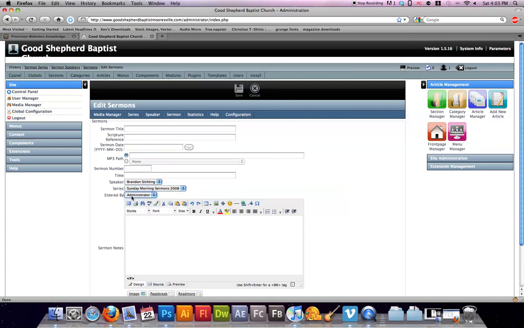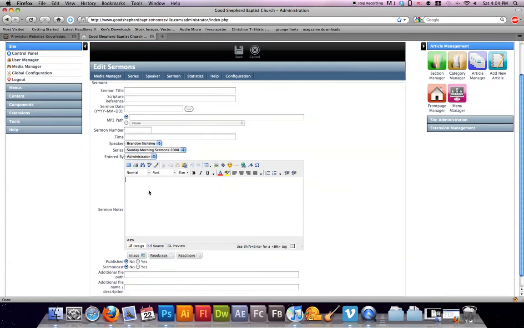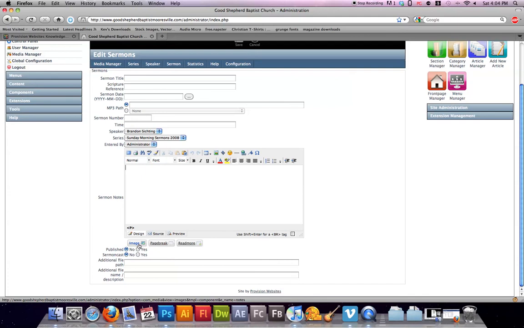You choose who it's entered by. Again, this will probably already be filled out based on who's logged in. You can list sermon notes. Again, this isn't necessary, but you can put them. You can upload images or other different things that you'd like to upload. None of that is necessary.